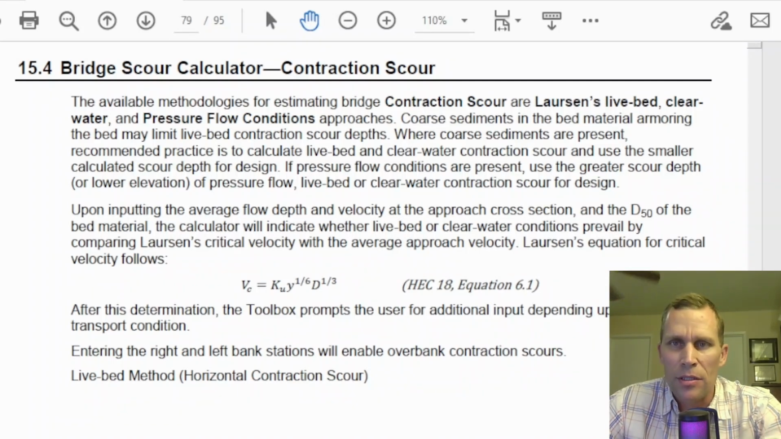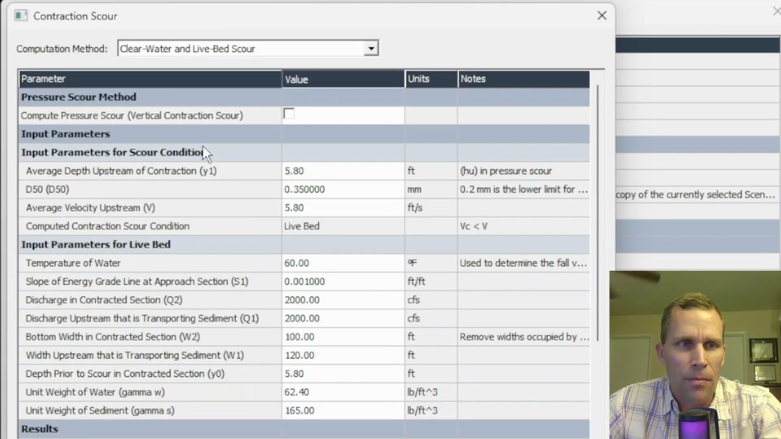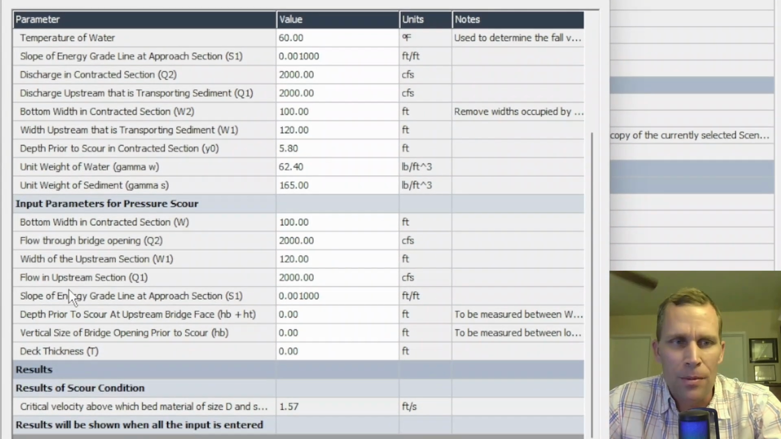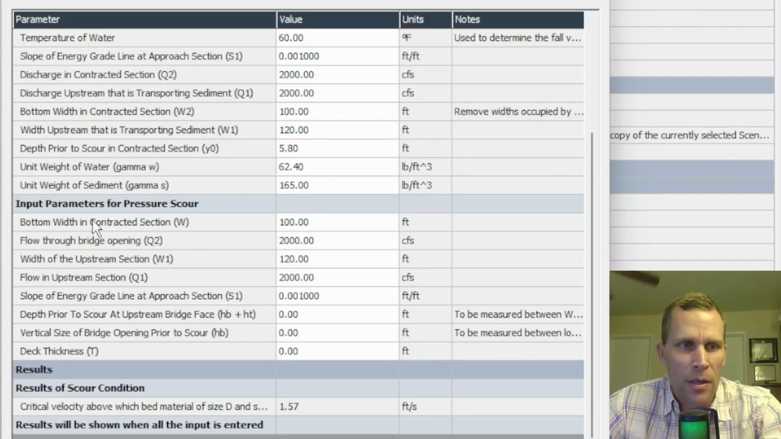So this is a good transition into talking about the pressure scour. I'm going to click on this checkbox right here. And now what we have is a new section of input parameters for pressure scour. Some of these values are already provided because they were just copied in from before, such as the width and flow rates and slope as well. So these last three values we need numbers for.